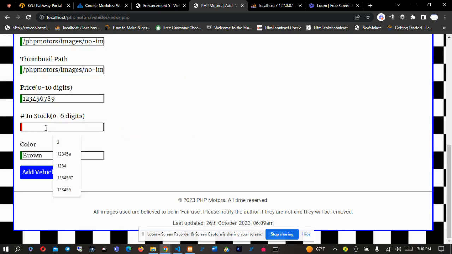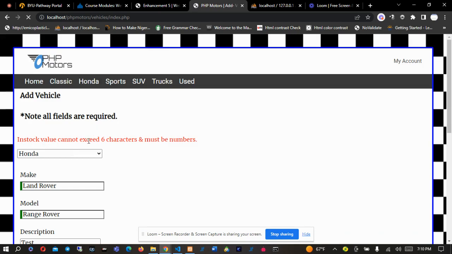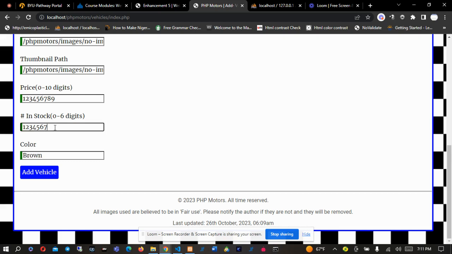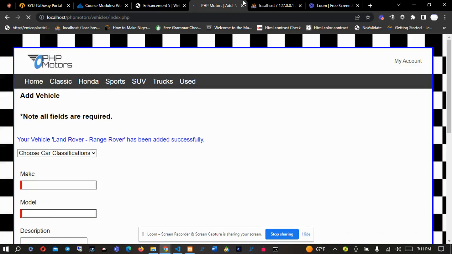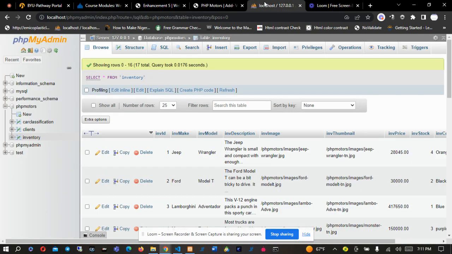So let's say this one too. Let's say it's more than 6. So this is the in stock error. Let's say it's more than 6. It's going to show the server side error: in stock value cannot exceed 6 characters. So let's say everything is now correct. See, the data is entered into the database.